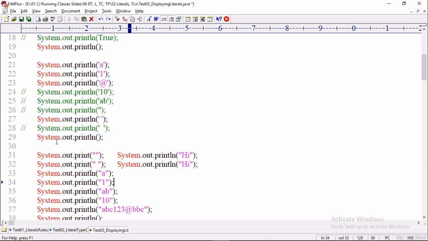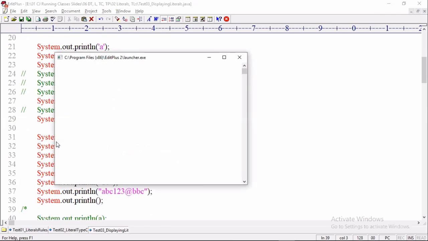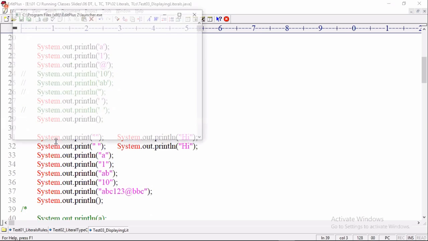Next, double quotes "A", double quotes "1", double quotes "AB", double quotes "10", double quotes "ABC123@BBC". Everything, all are allowed. No problem. Compiled successfully. Executed, output coming.